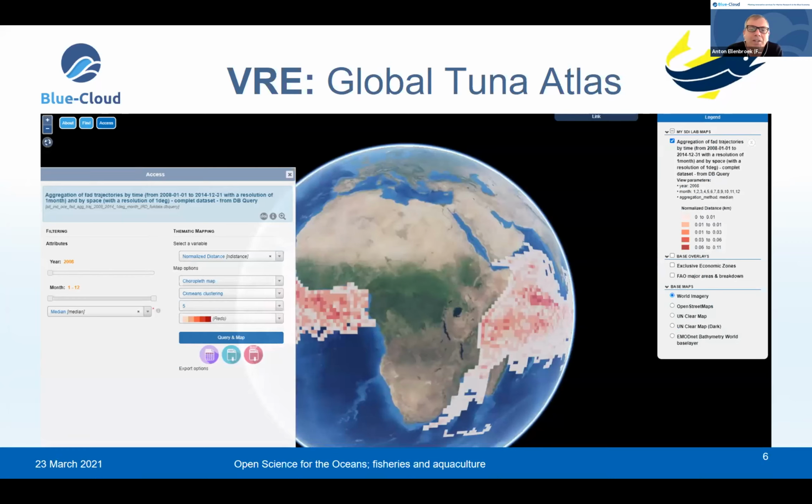The Global Tuna Atlas will be released once we have approval of the contributing organizations, which is not an easy task. And again, we want to repeat that collaboration with communities is very important before you publish anything on any platform, but that is also true for the Blue Cloud.